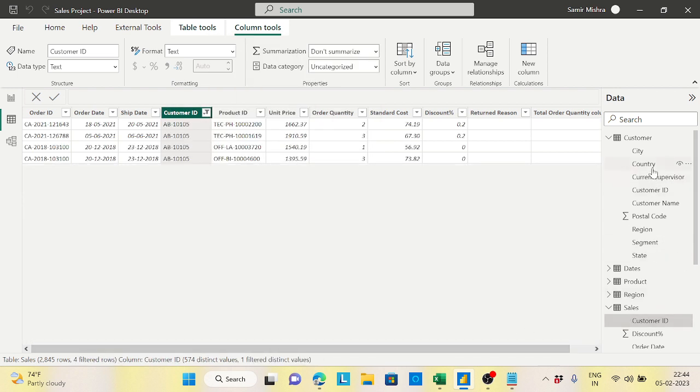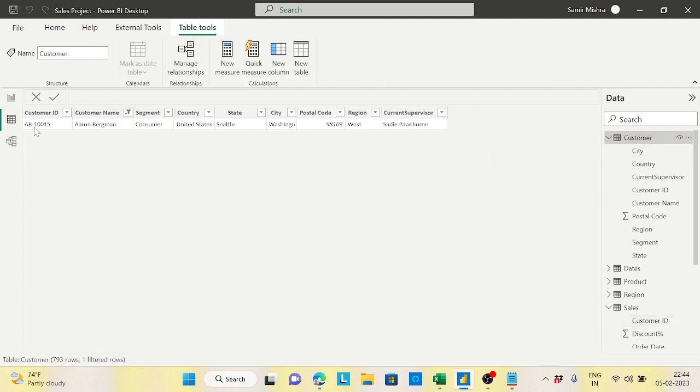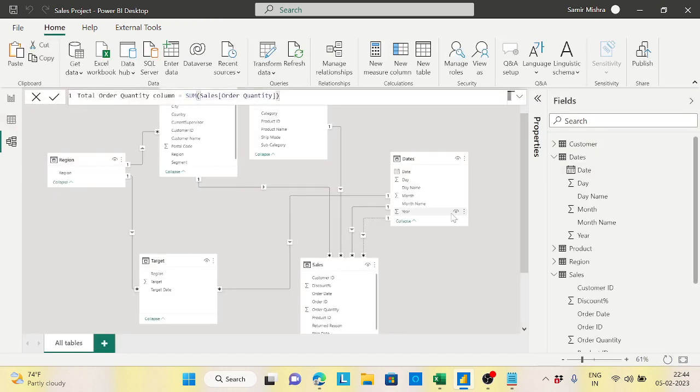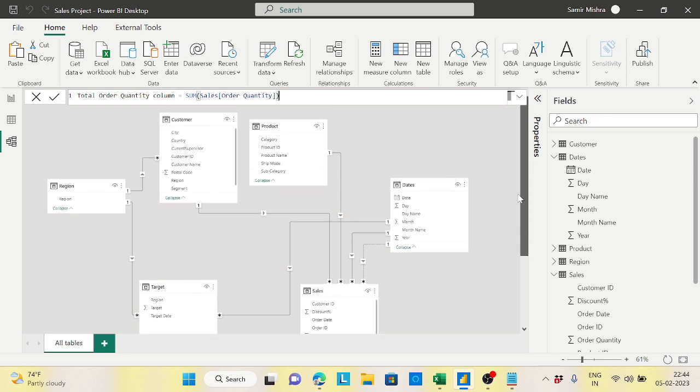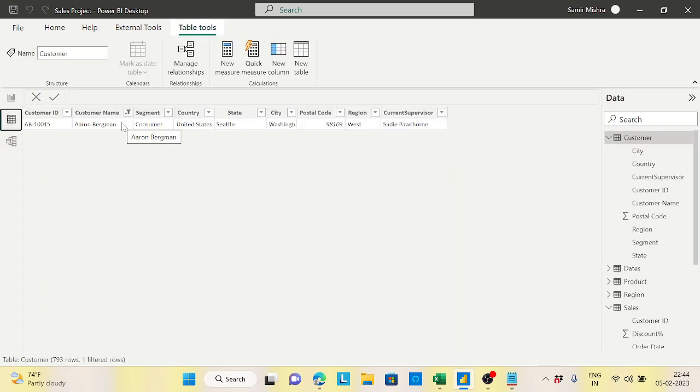Let's see again. So this is my customer ID, right? AB10015. Why will I take customer ID only? Because that defines your relationship. If you see between my customer and my sales, the relationship is based on customer ID only. So that's why I'm taking customer ID only. Got it?